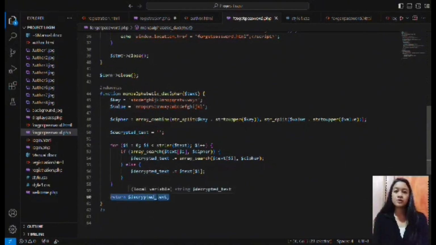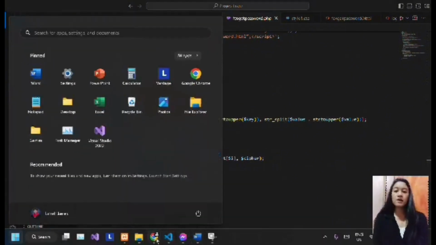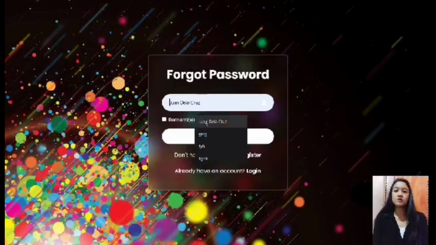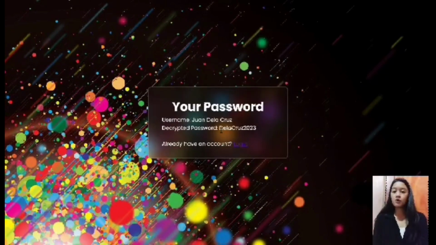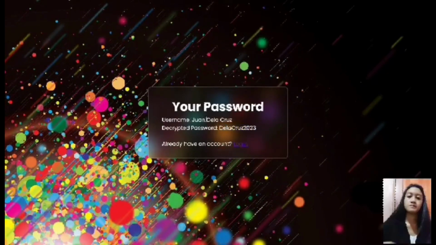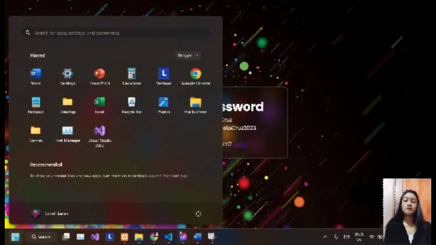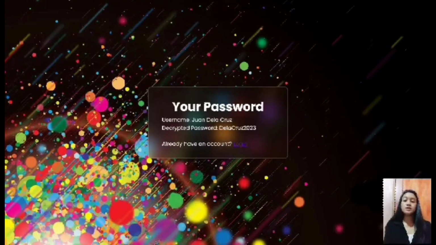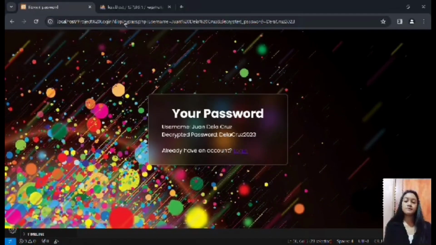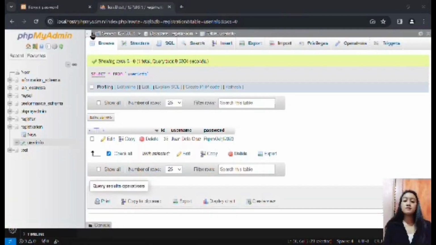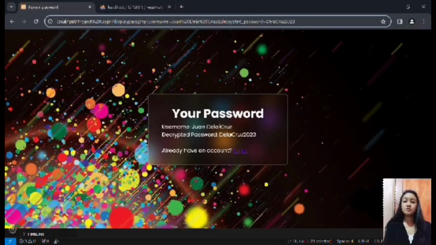Array_search searches for the current character in the substitution cipher and returns its corresponding key. The function returns the decrypted text. This function is used in the forgot password feature to decrypt an encrypted password.